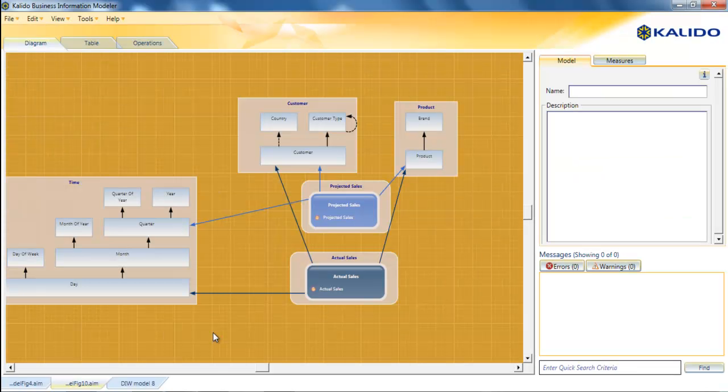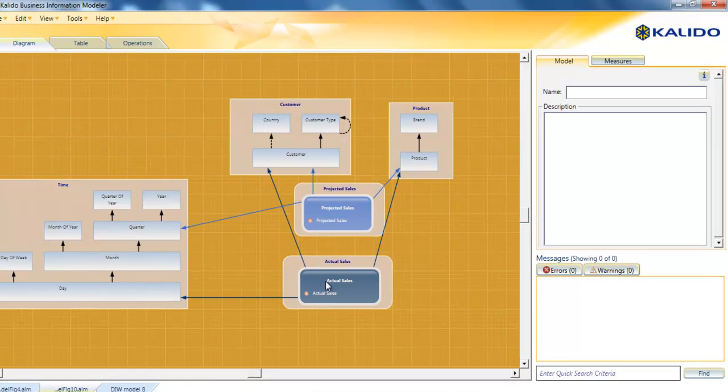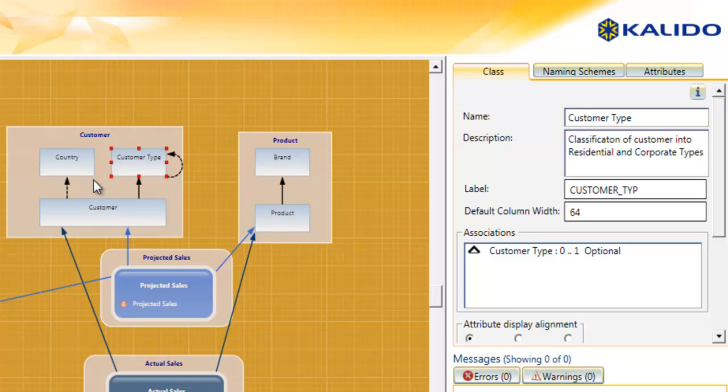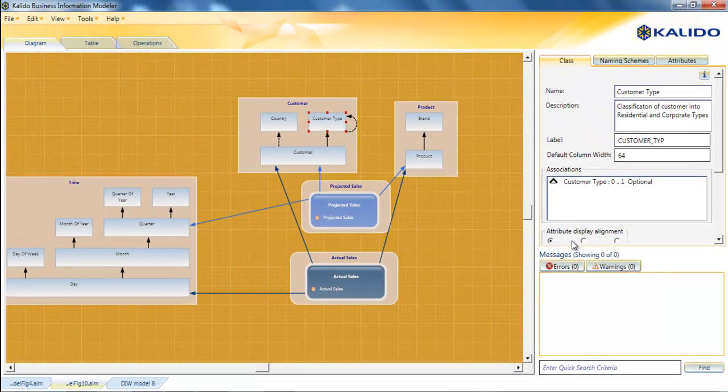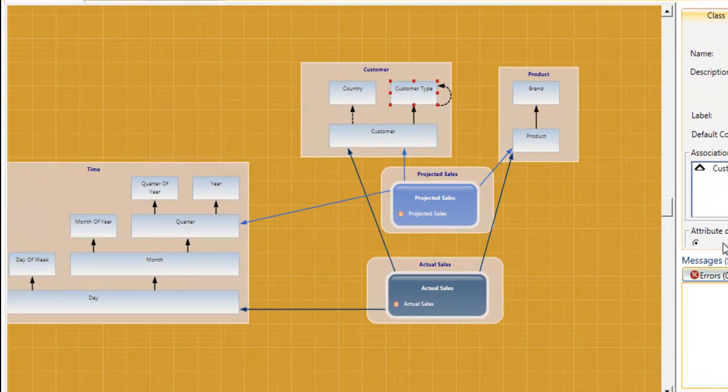Another thing we should ask the business is if they have any standard definitions for each of these objects. For instance, the definition of customer type should be classification of customer into residential and corporate types, as shown in the description for customer type. By having these definitions in one place, Kalido can make them available to every step of the process. After this process, which just took us a few minutes, we're left with the following basic but functional business information model.